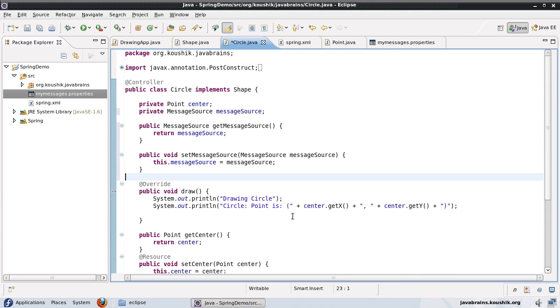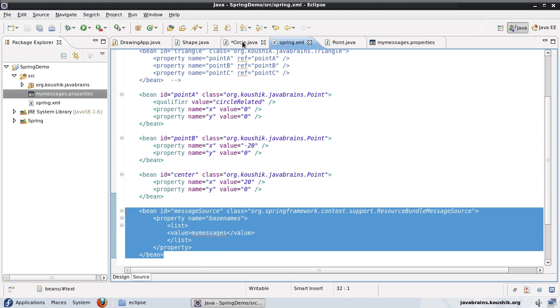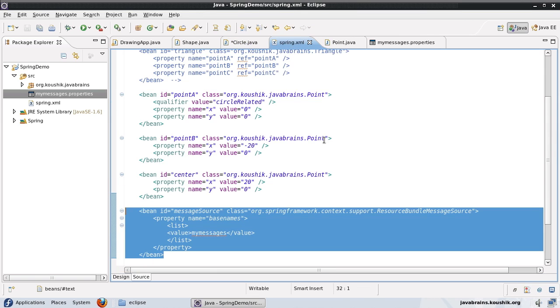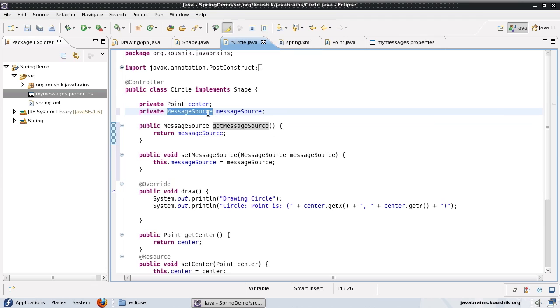Okay, so I have a setter here for the message source. Now the reason why I have declared this member variable and generated the getters and setters is because I want an instance of this bean to be made available here. Now having a member variable is just the first step. The second step is to actually do the dependency injection. Now I can do dependency injection by type because there is only one bean in this entire XML of type resource bundle message source. And of course there's only one bean of type message source itself.